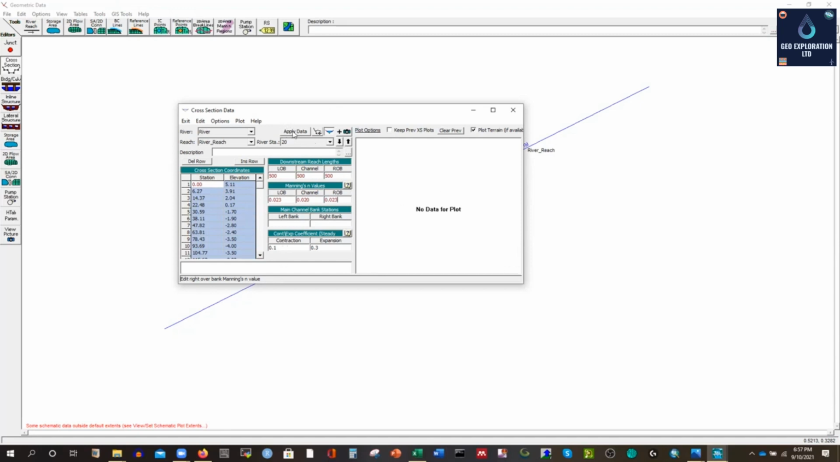So if I click apply, you can see, and at the same time you have to specify the left bank, which one is the left bank. The starting point is the left bank. Okay, I'm copying that and pasting it here. And what is the chainage of the right bank?